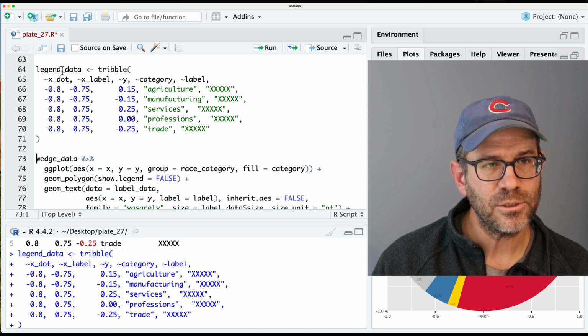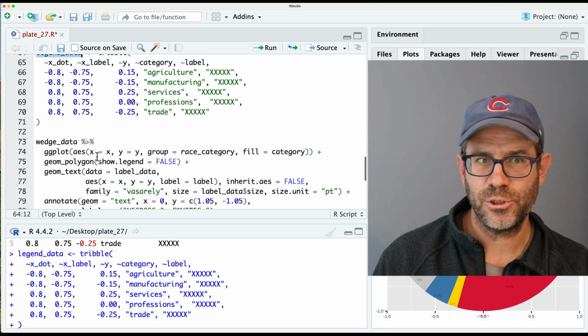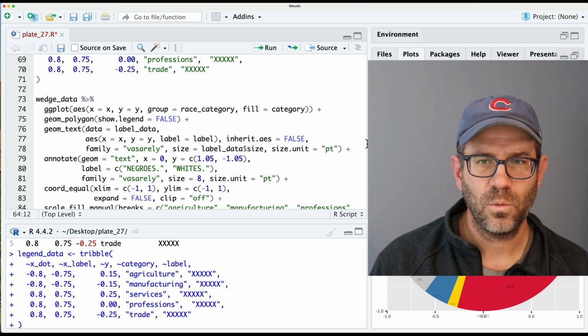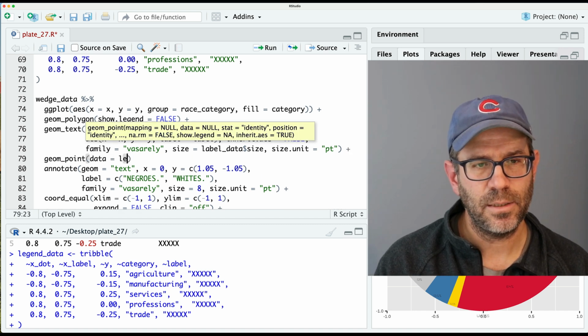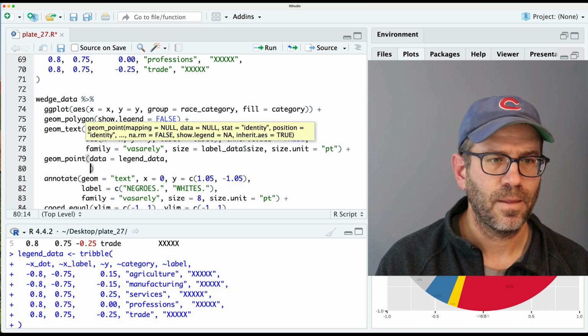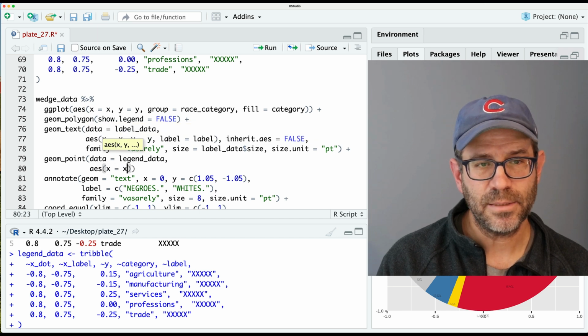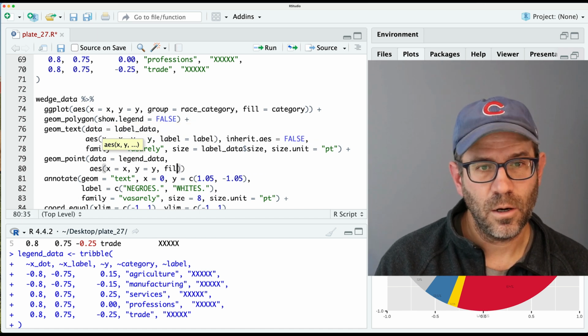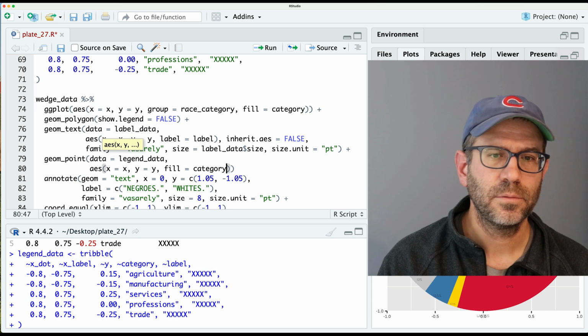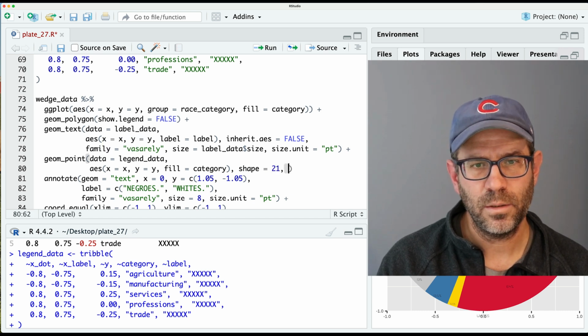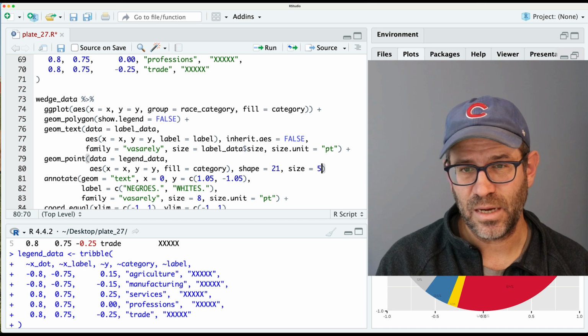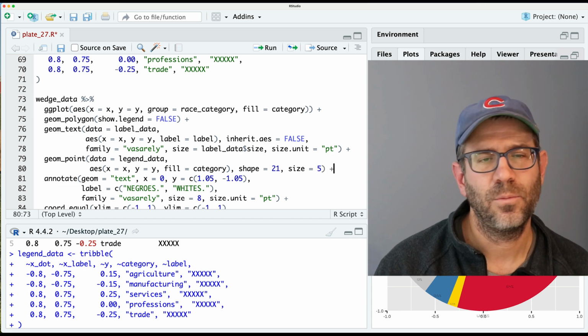And so now we need to bring legend data into our ggplot pipeline, right? And so let's start with geom point, and we'll do data equals legend data. And then our AES, our mapping, X is going to be X, Y is going to be Y. Our fill will be category. And then our shape will be 21. And let's do a size of, say, 5. And let's see where that gets us.